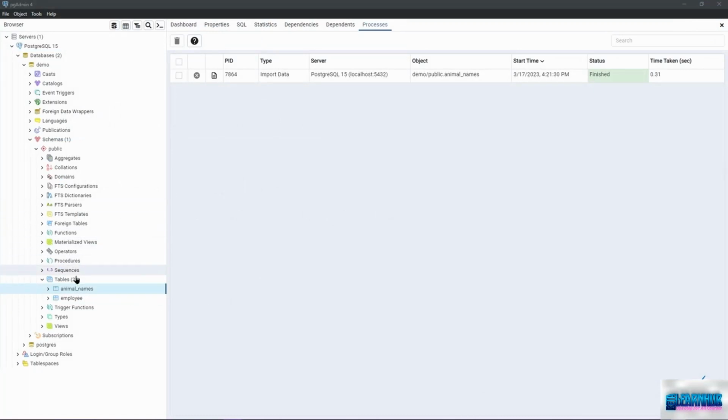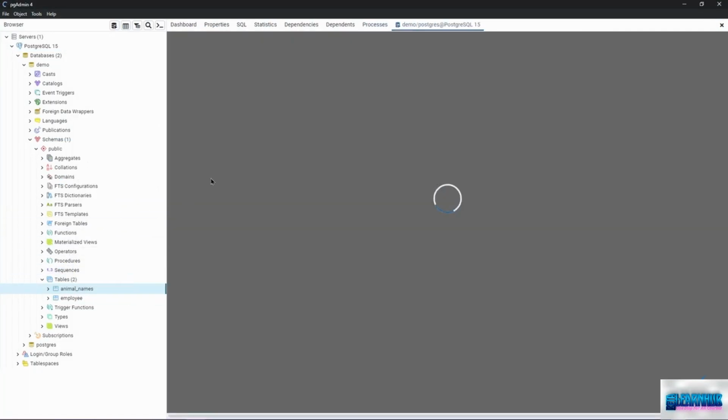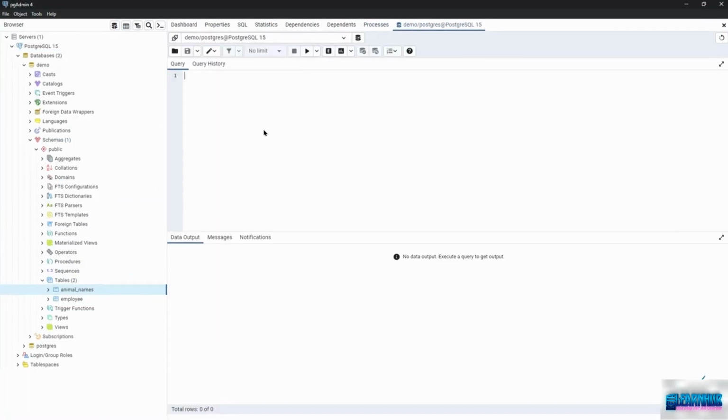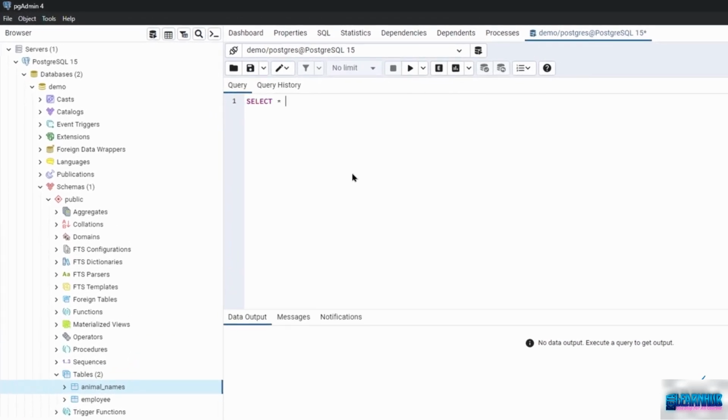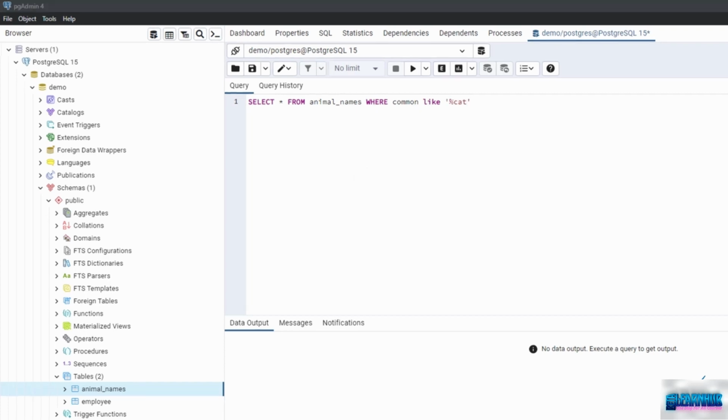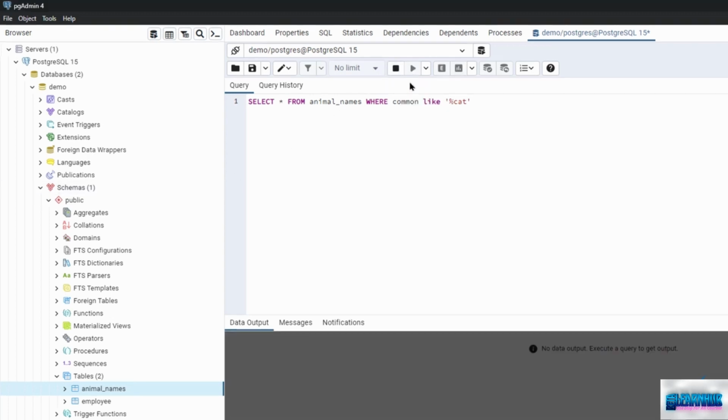Open a new query window in PostgreSQL and type SELECT * FROM animal_names WHERE common LIKE '%cat'. This query will find all records that end with cat as its common name. Run the script to check the output.